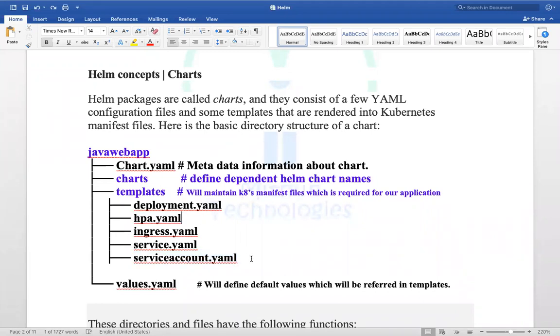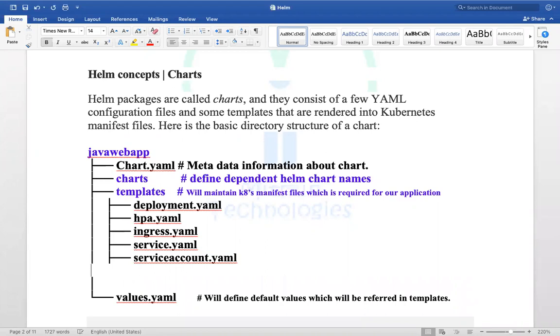Based on the requirement, suppose I want to have a config map. I need to maintain that config map YML also. I can create a config map template. The values I can refer from the values file without modifying the templates. I can play with only values. So this is the directory structure of a Helm chart.